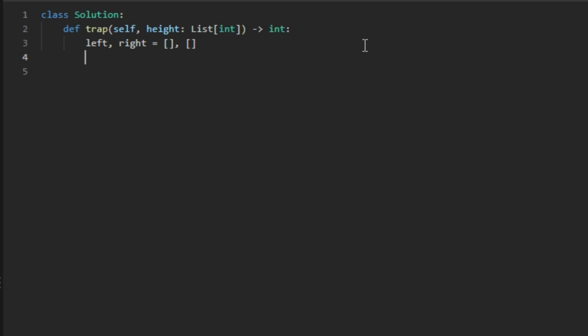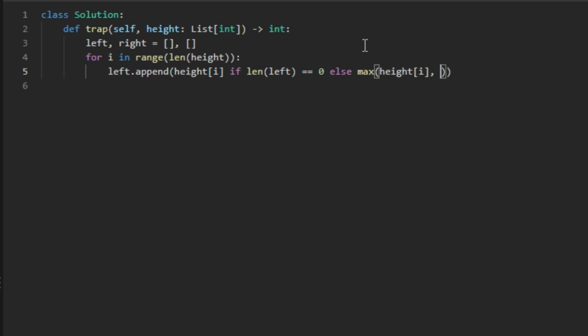Next, we want to loop over the height and create the left array. For this, we're going to write a for loop that goes from the start to the end of the array. Then we want to append to the left array with the current height if the length of left is 0, meaning that it's empty. Otherwise, we'll take the maximum between the current and the one that we've seen prior, which is the I-1th index in the left array.